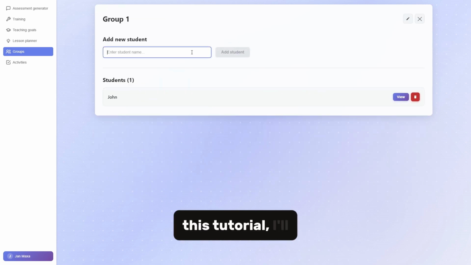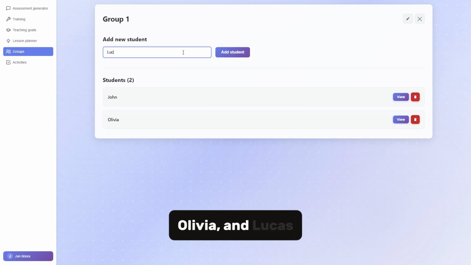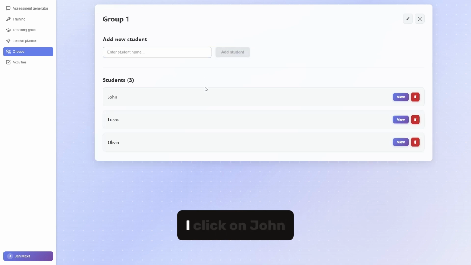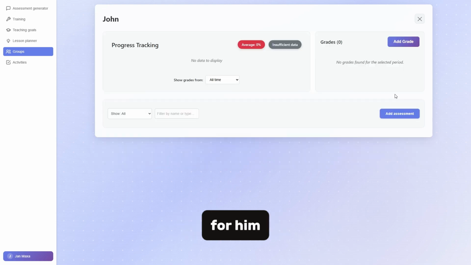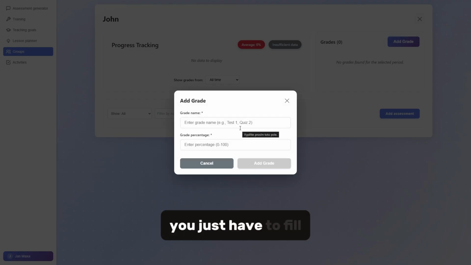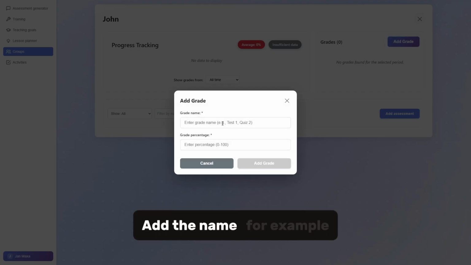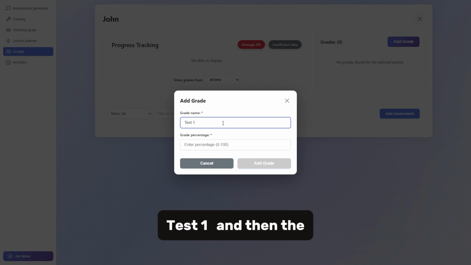For the purpose of this tutorial, I'll create just 3 students, for example, John, Olivia, and Lucas. As you can see, if I click on John, I can add a grade for him. Whenever you add a grade, you just have to fill out a simple form, add the name, for example, Test 1, and then the grade percentage.